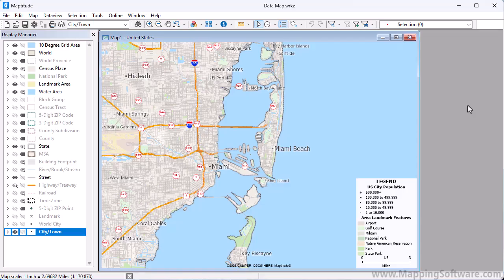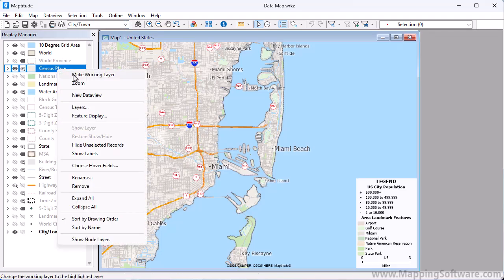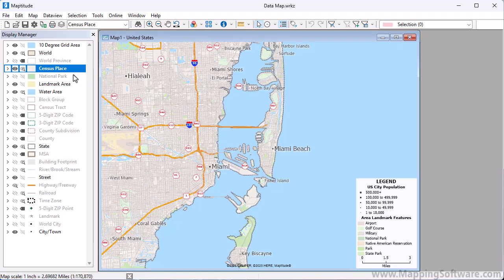To quickly inspect the data behind any map feature, use the Info tool. First, choose the layer whose features you want to query from the drop-down list to make it the working layer, or right-click on the layer in the Display Manager and choose Make Working Layer. Then, use the Info tool to click on a feature on the map.